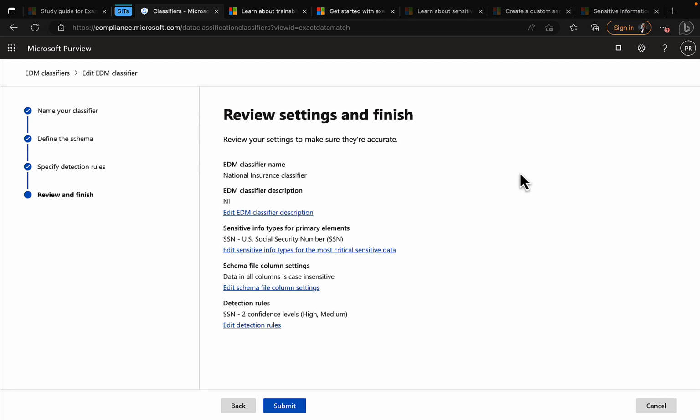It's a little fiddly in places with the PowerShell, and I will definitely try to come back to this and do a specific video on exact data match and show you end to end what I did to create that EDM classifier, and then you just submit it.